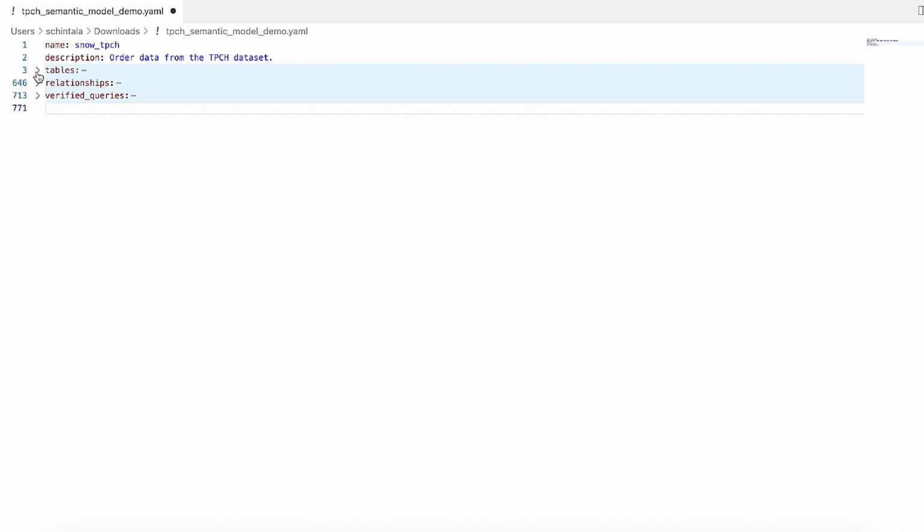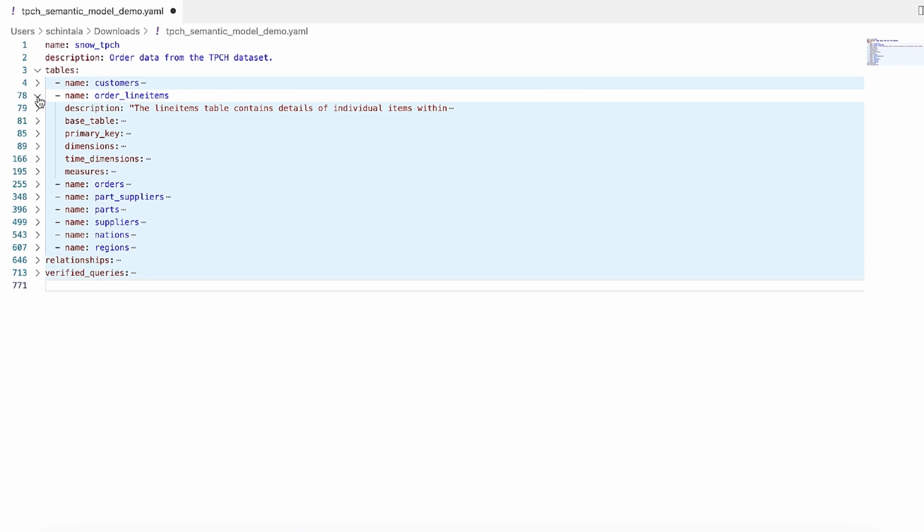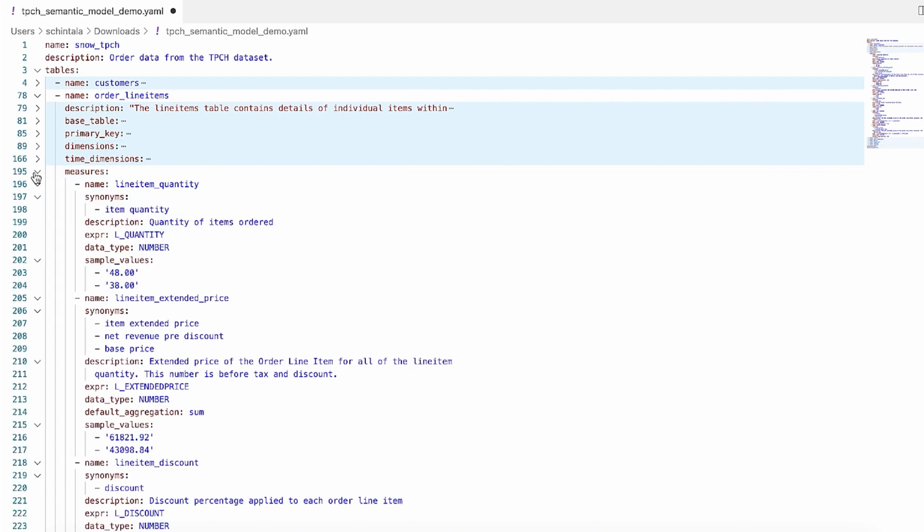Logical tables are the foundation of your semantic model. These correspond directly to the physical tables or views in your database. For example, in our file, we have 8 logical tables: customers, orders, line items, order line items, and so on, which correspond to the physical tables in the TPCH dataset. Additionally, each of these logical tables can be associated with logical columns, which are categorized into specific measures, dimensions, and time dimensions. This allows you to specify detailed and nuanced information about your underlying data.